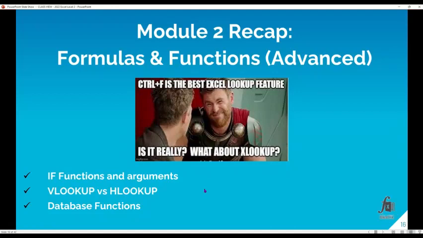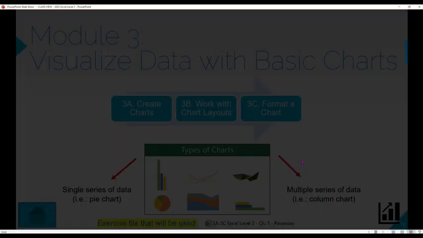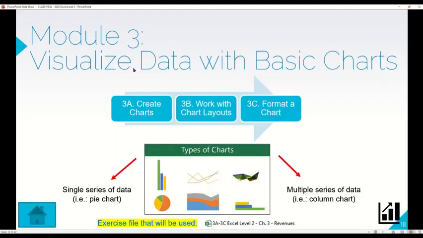So otherwise, we're going to take this up a notch and we're going to build out to our third module, which is where we pick up on all this data. Now that we've cleaned the house, cleaned it up and understand it, and we've maybe analyzed it, we need to be able to share that story visually. So this is where we're going to learn how to actually take that data and build out very specific basic charts.